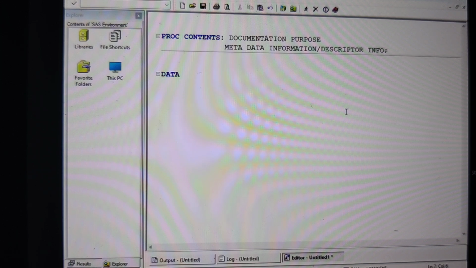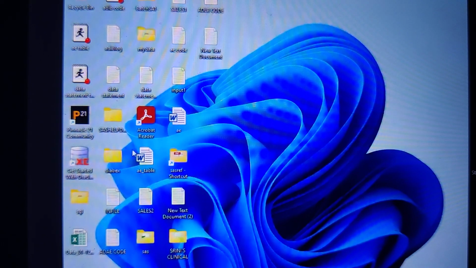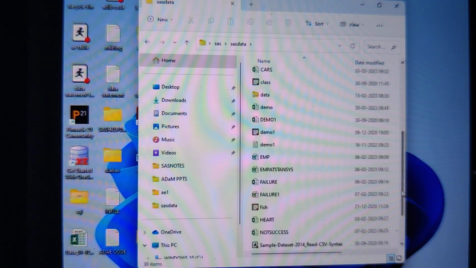You asked me to create an EMP dataset, and you asked me to give a label for the dataset. Label is equal to, I'm writing, for example, employee salary report. And you asked me to create this dataset from a text file. I'm writing that one in infile. On my desktop, I have a SAS folder. In the SAS data folder, here we have a demo text file.